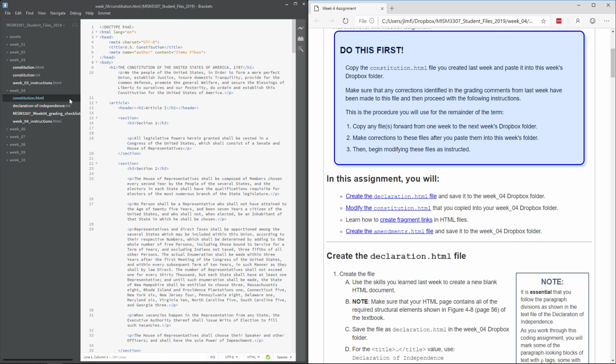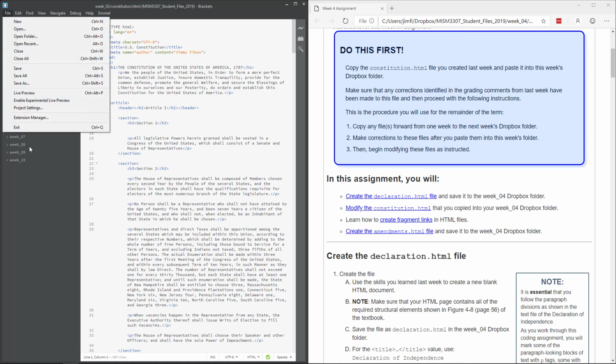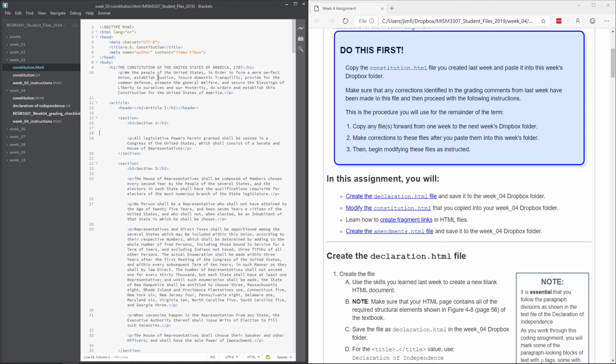So what I really would like for you to do is to not change your week 3 file after I've graded it. What I'd like for you to do is just when you're ready to start work on week 4, then just open the file, Save As, copy it forward to the next week, and then in the grading comments, come in and make any changes that I've noted in the grading comments. Make those changes now in week 4 so that your file here in week 4 is perfect.